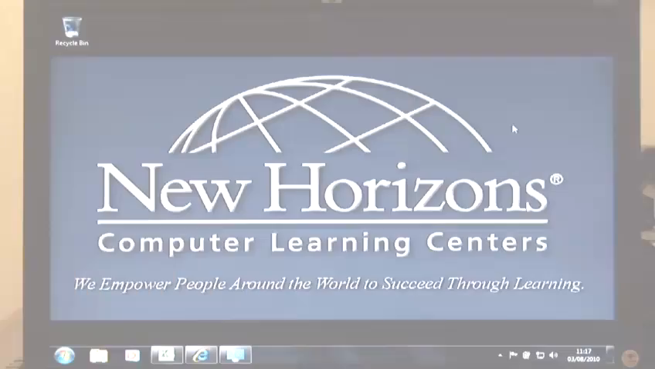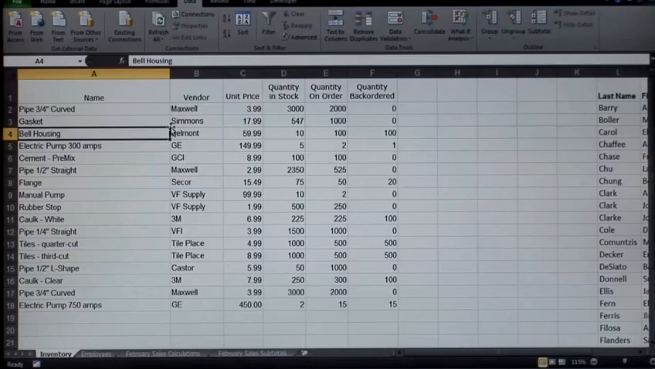I'm here today just to show you a couple of cool little tips and tricks on Windows 7 and Office 2010. How to create easy tables in Excel 2010.